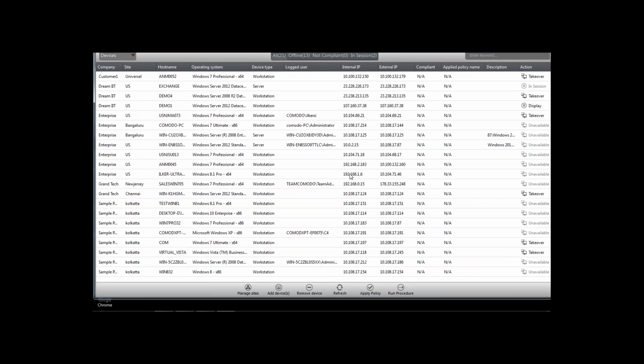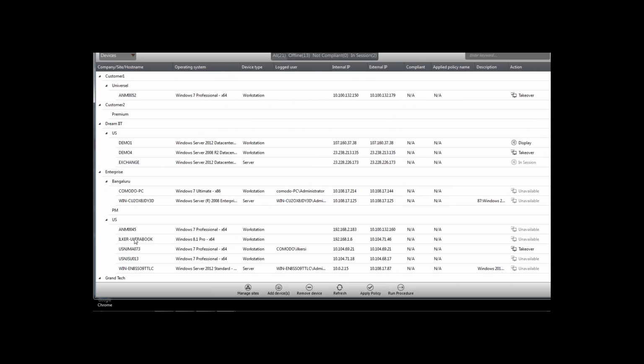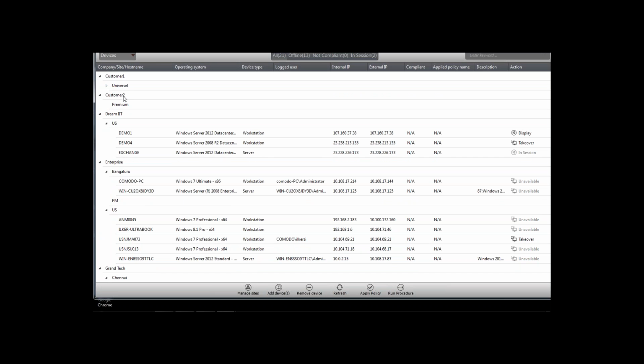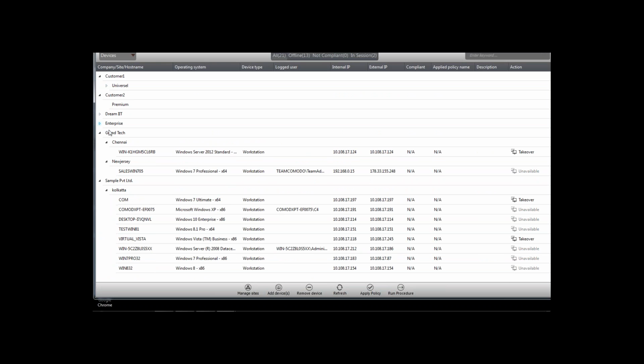Now, as you can see, we have a few different ways to sort this information. Right now, I have it all listed by company, site, and host name. But you can simply click up here and have the tree structure that many people are much more familiar with, so that you can expand and collapse your sites or your companies for easy sorting and, again, easy management.